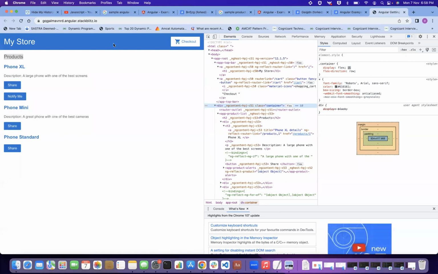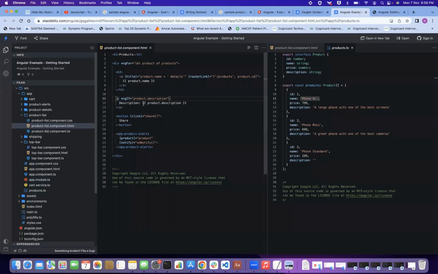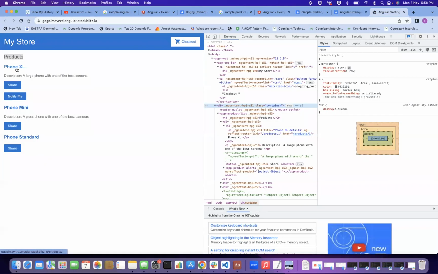And even, okay, if you try to hover on it, are you seeing Phone Excel details? Are you able to see? Yes, sir. For showing the tooltip we use this title attribute. Do you remember? Yes or no? Okay. What does product dot name evaluate to here? Phone Excel. And whenever you hover on it, the title will be Phone Excel details.